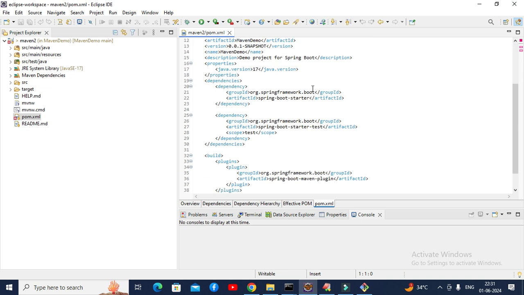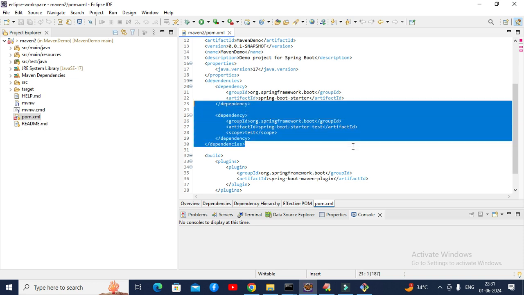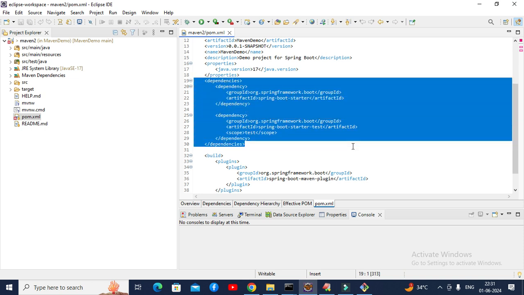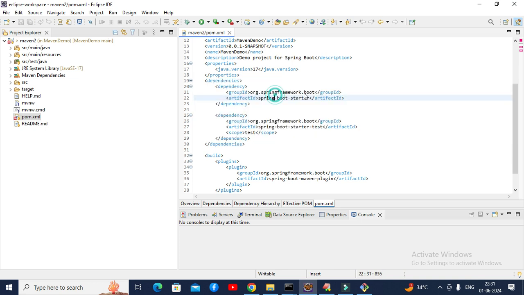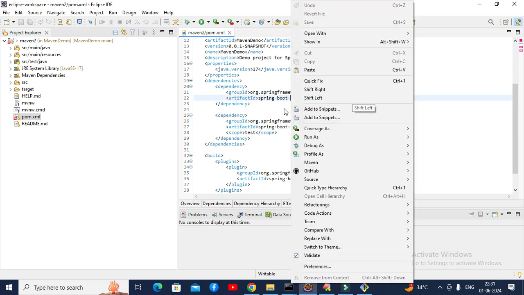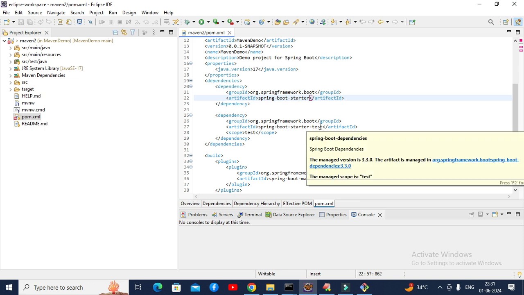If you see here, there are two dependencies I have added. One is at line number 19 to here. Let me copy these two from here to there. See, these two are dependencies. The first dependency is Spring Boot Starter Web. This is one dependency, and one more dependency is Spring Boot Starter Test. Spring Starter is one dependency, and then Spring Starter Test is one dependency.